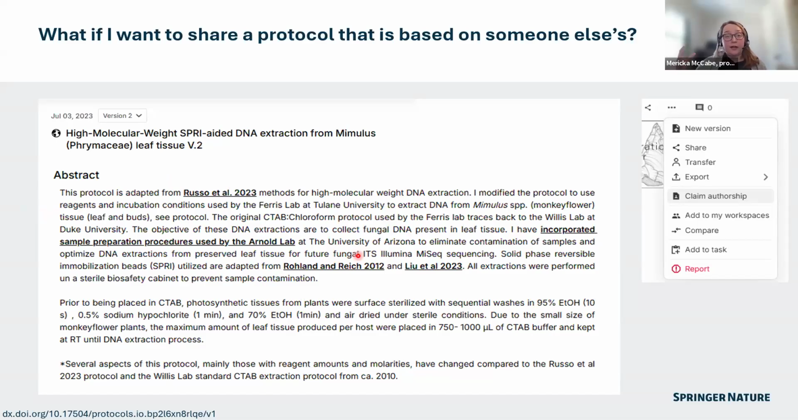So even if you're creating a brand new protocol, if you're building off of the work of others, you can add those in. People can also later claim authorship of a protocol if they see that something that they've published has been put onto the site. And we always encourage you to reach out to the authors. So if you want to put someone else's protocol onto protocols.io, take a minute to send them an email and see if they'd be okay with that. And perhaps they want to learn about protocols.io and put it on the site themselves.